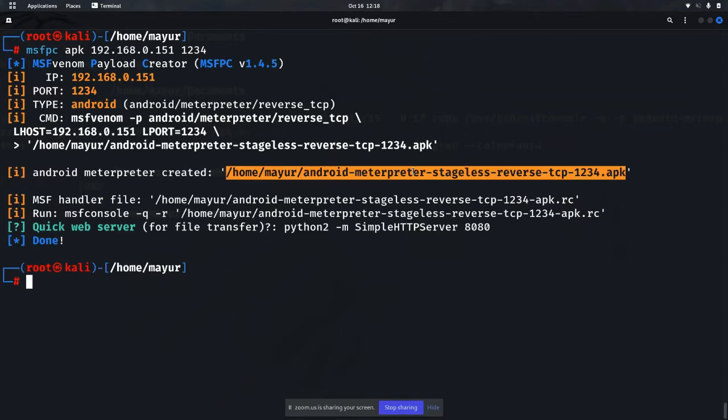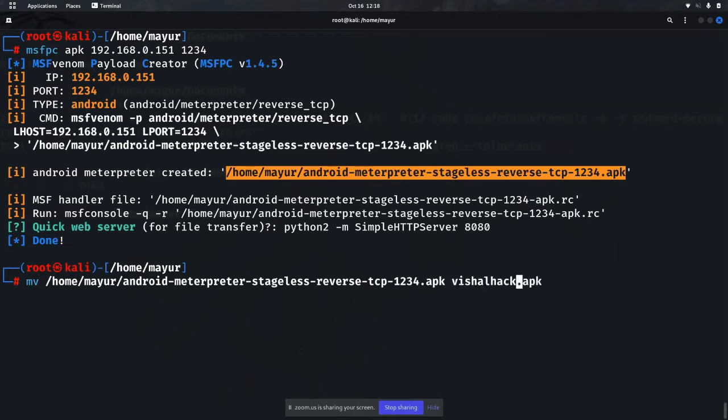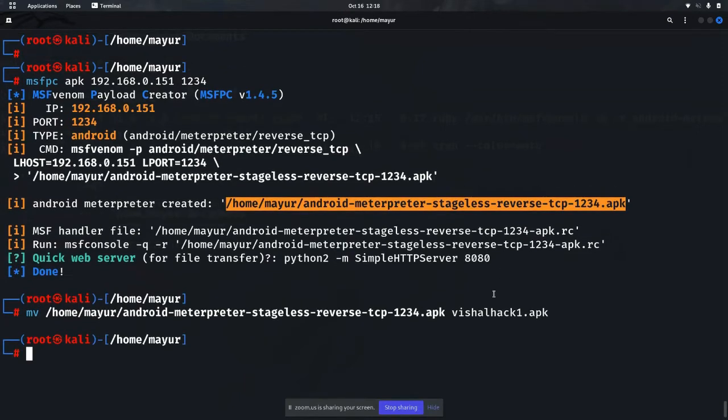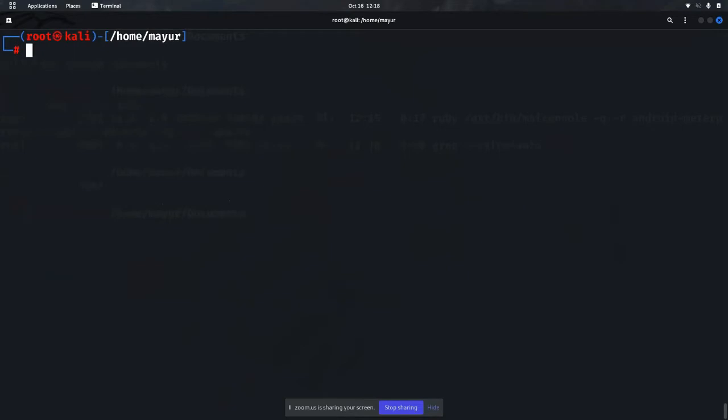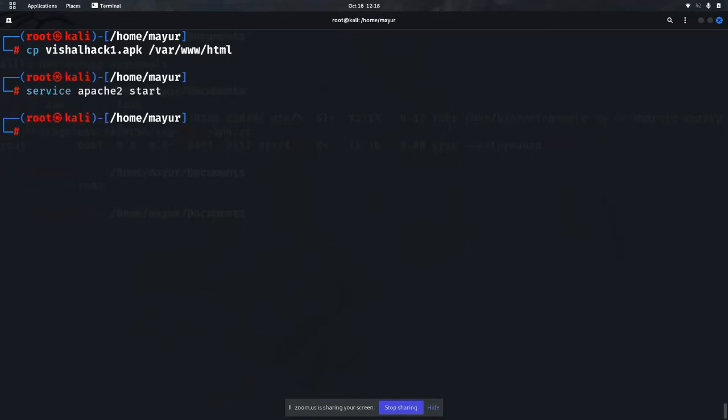Done. Let me rename again to vishalhack1.apk and send this file to the Apache server. So what is an Apache server? Apache server is used to share your files. So I am going to share my file to /var/www/html, and I already started Apache services for sharing my files from my Apache server, where I put my file in /var/html.